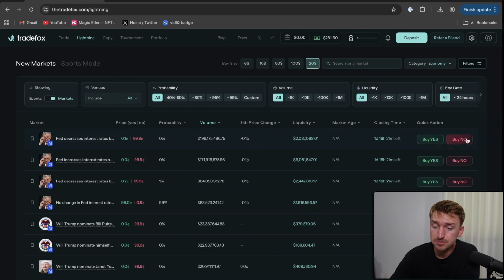Then you have quick buy options. So if you see any new markets and just want to get in quickly, you can do so right here with these quick buy amounts that you can set yourself. I normally have it at $20.